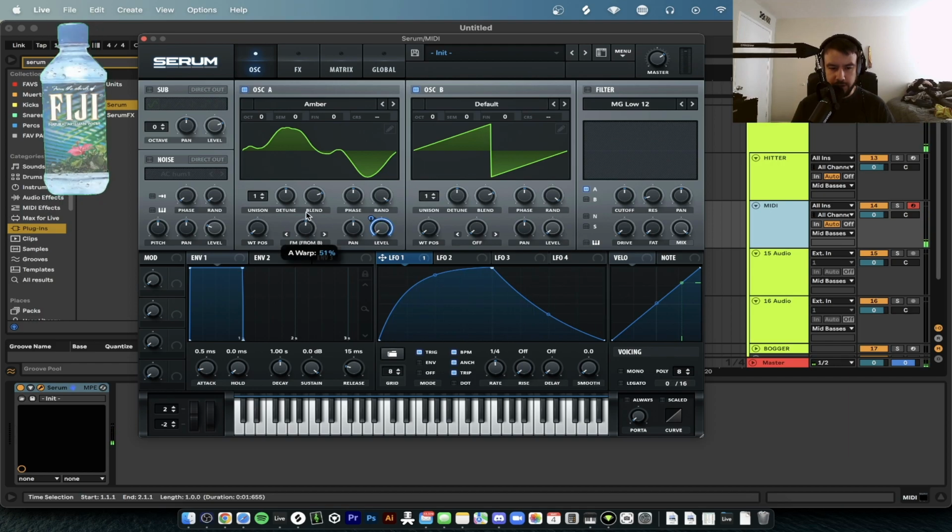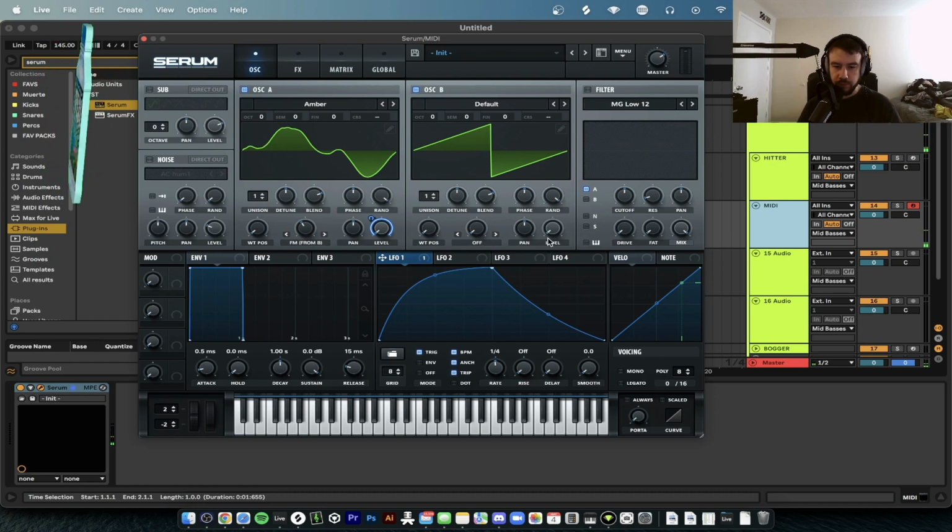Usually this spot right here, this little section, is the cleanest. You find a good spot that sounds good to you? I like this spot. Perfect.